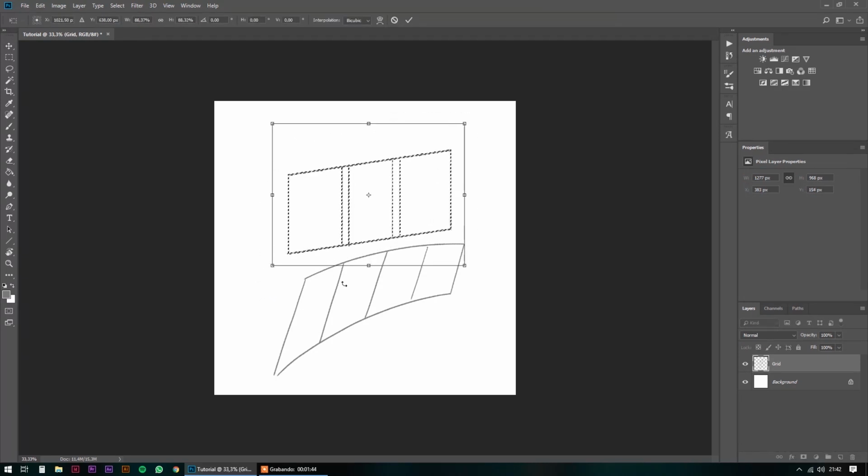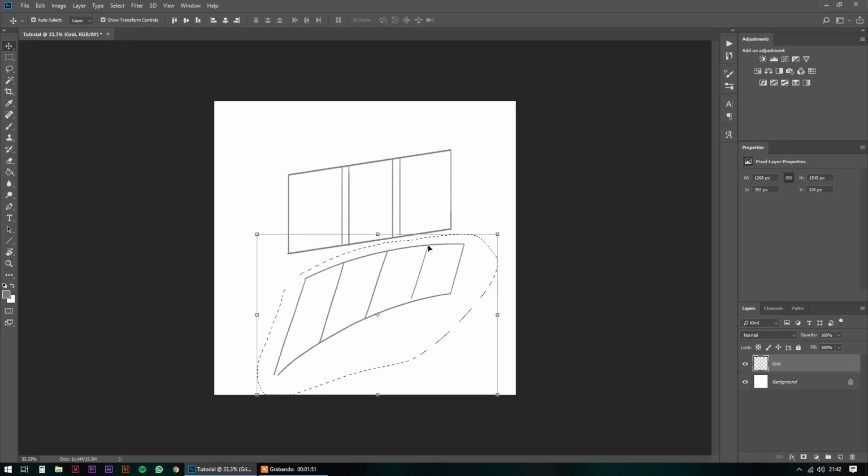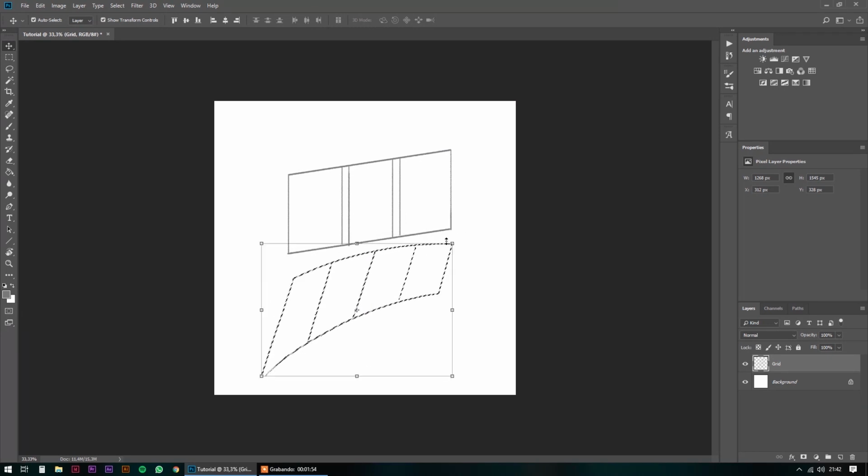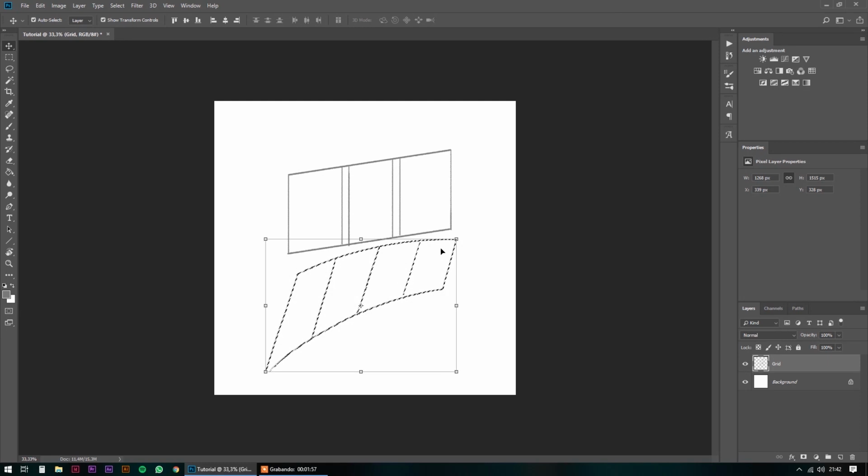After we finish drawing these lines, if we need to correct something or move something around, we can use our lasso tool in the tool panel and just select the grid and move it away, or we can size it up or shrink it down.